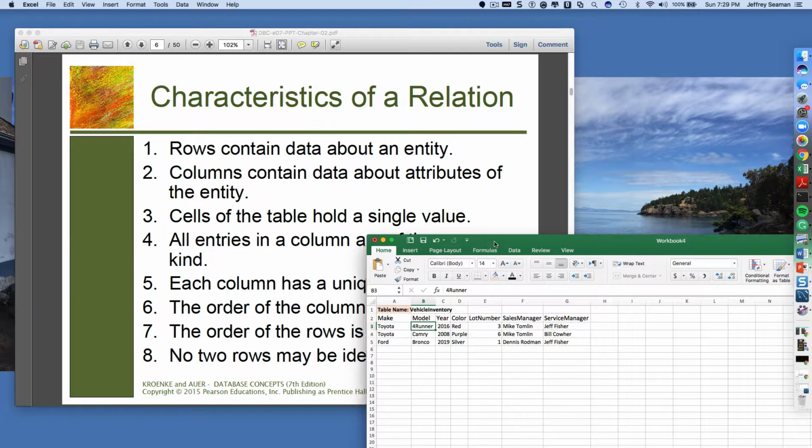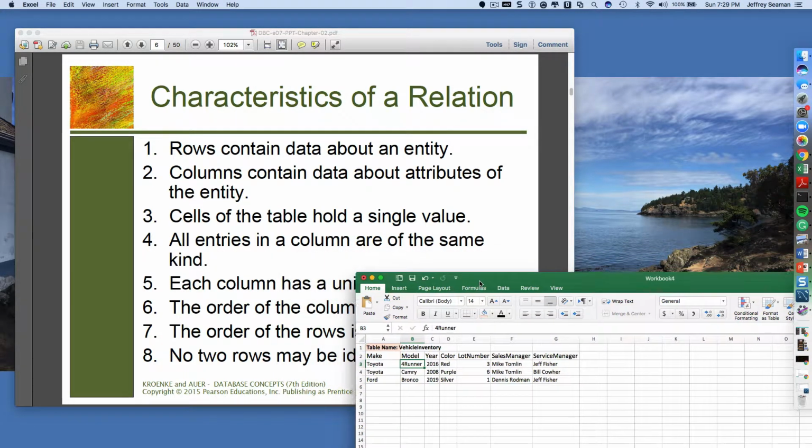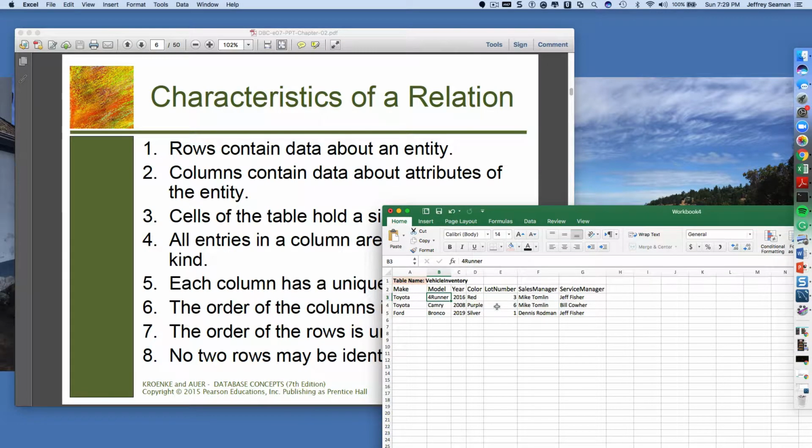That's true. All entries in a column are of the same kind. What it means by that is they mean something. So the model is something. We don't have a number in here. We won't have a year in here, like 2009, or a birthday, or a value like the price, let's say $45,099. We're not going to have that in there. That right there is different information, so that information doesn't exist in this column.